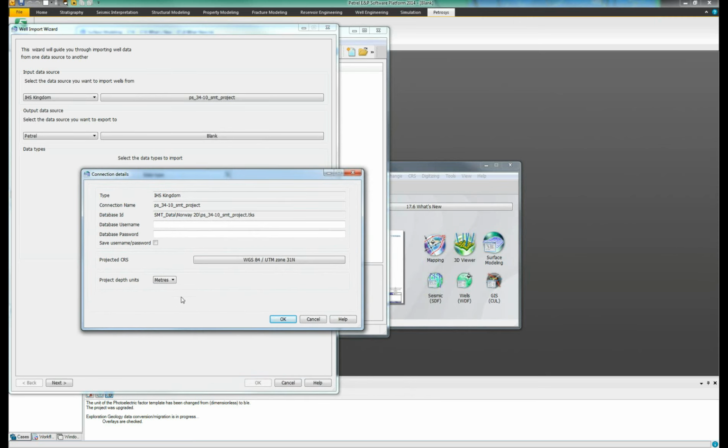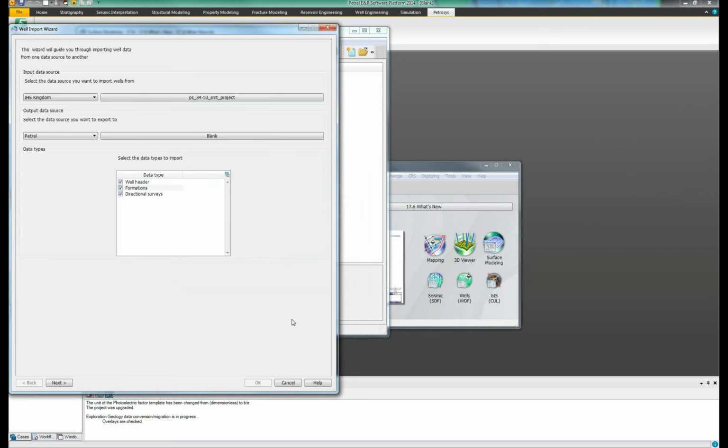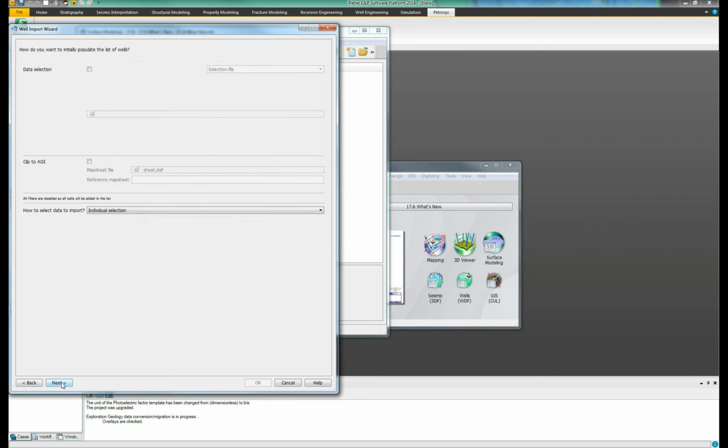I'm connecting to a Kingdom project here, and this project is in CRS WGS 84, UTM 31 North. I'll also be doing a coordinate conversion as I'm pushing the data in, as the Petrel project is in ED50 UTM 31 North. So I'll just click OK here and we'll move on to the next menu.